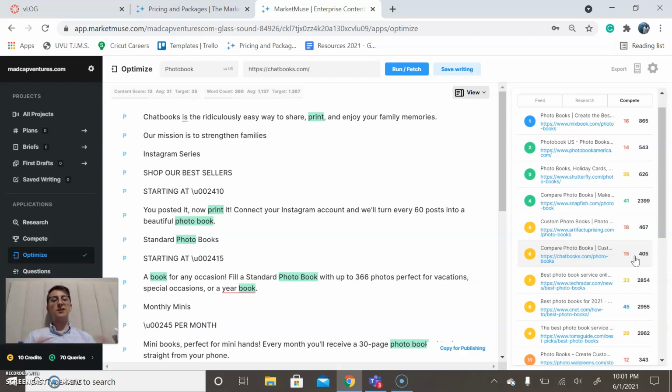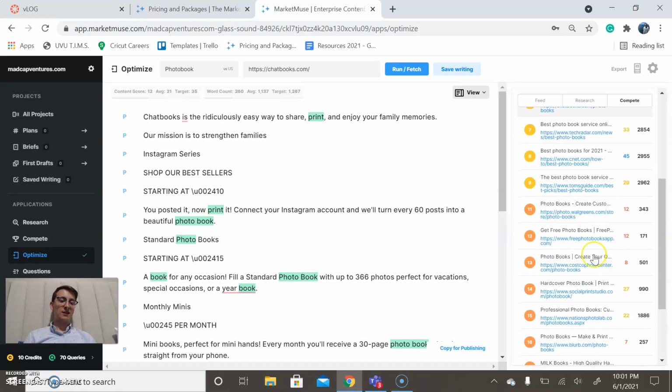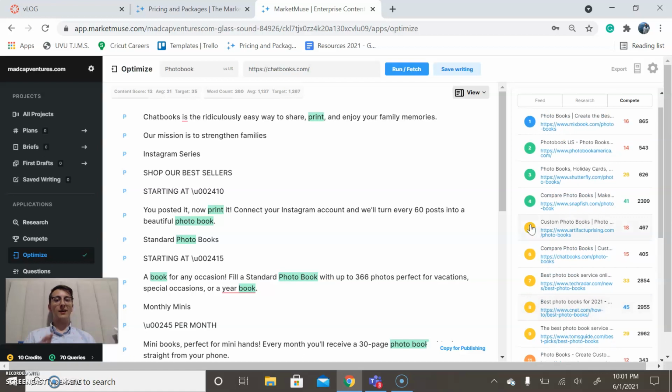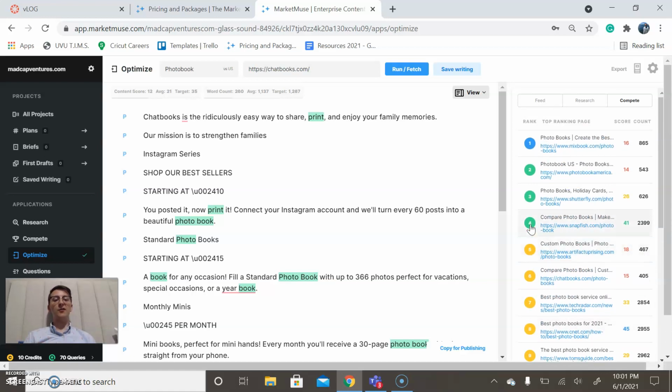Being number 6, you would still be on the first page, which is really good, but the higher you are up, the better. As you can see, as you move down to like 11 and 12, you're getting kind of in a bad spot. So being in that top 4 is really what you want to focus on getting. And this will help you do that.